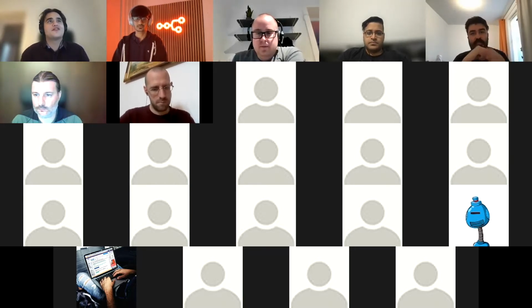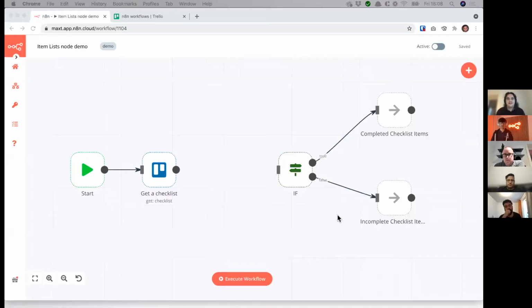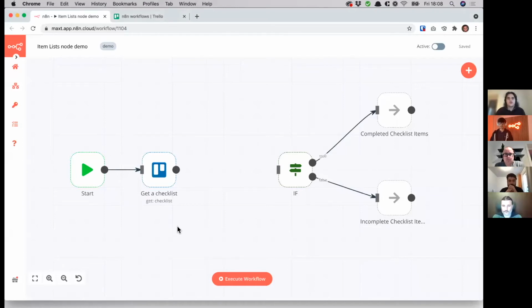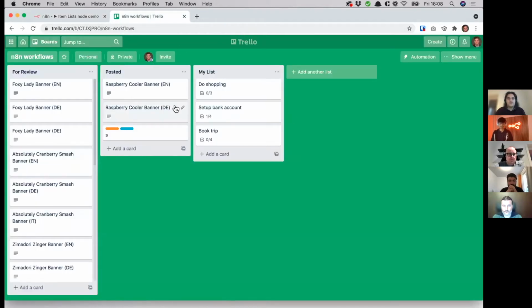I think the best way to explain this is with a demo. So I'm going to share my screen and get our hands dirty. What I have here is a rather simple workflow to show this. In this example, we're pulling in a checklist from Trello. Just to contextualize that, I have my board here.